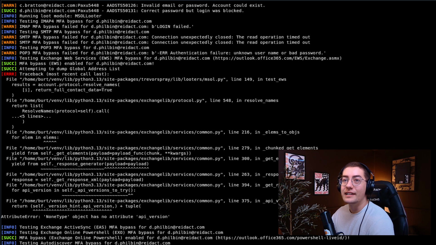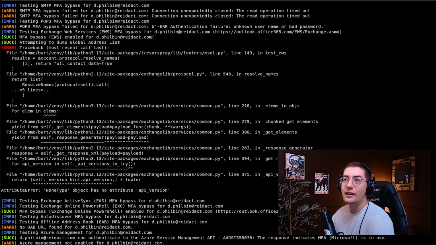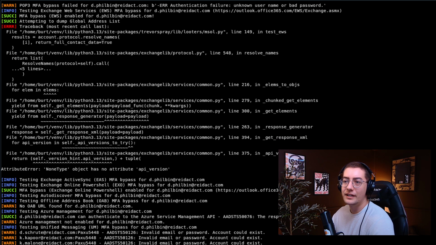So we see that we got a success for the d.philbin@redact.com. And the good thing about Trevor Spray is that it immediately tries some very common MFA bypass techniques. And it also says that we have some successes for MFA bypass, for example, with Exchange Online PowerShell.